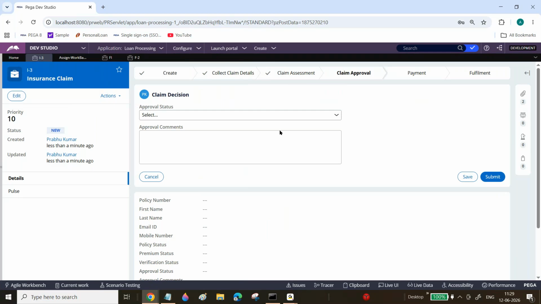Now you want to restrict, right? If your business says that without investigation, don't go ahead, then if you create a child case, I don't want to go to claim approval. That one we can call a case dependency.